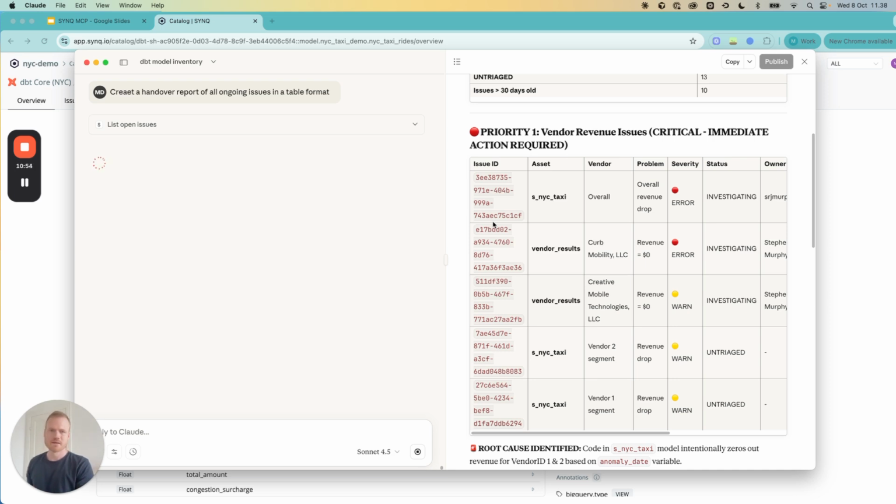So these are just a few of the different workflows you can use the Sync MCP for. It's already live with our first customers, and all these workflows, they will also work on your data stack.